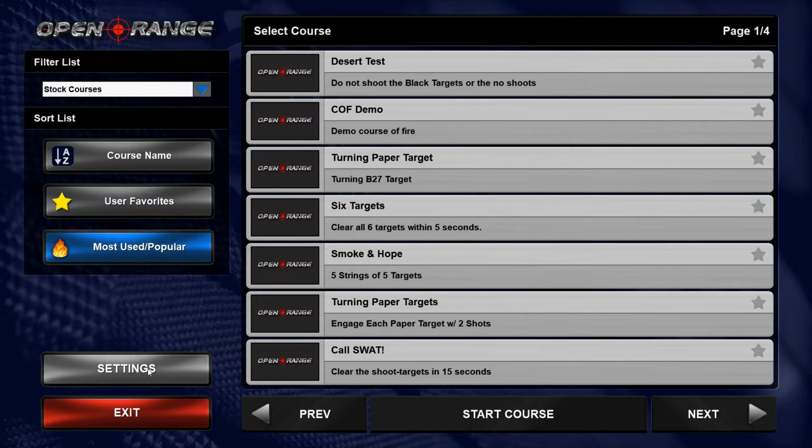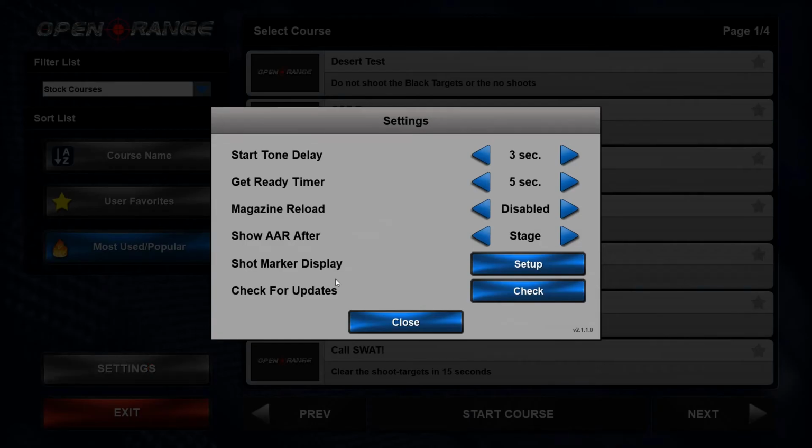Then we have the settings. In here you have various ways of configuring the Open Range. You can have a start tone delay, and you can modify that time-wise in seconds. You get a get ready timer, likewise in seconds. You can opt for a magazine reload, which you can factor into your course of fire when you do a particular course or drill. Then there's show the after action report. Again, you can choose to show stage or course. There are your 2 options there, so you can see it stage by stage or at the end of the course.